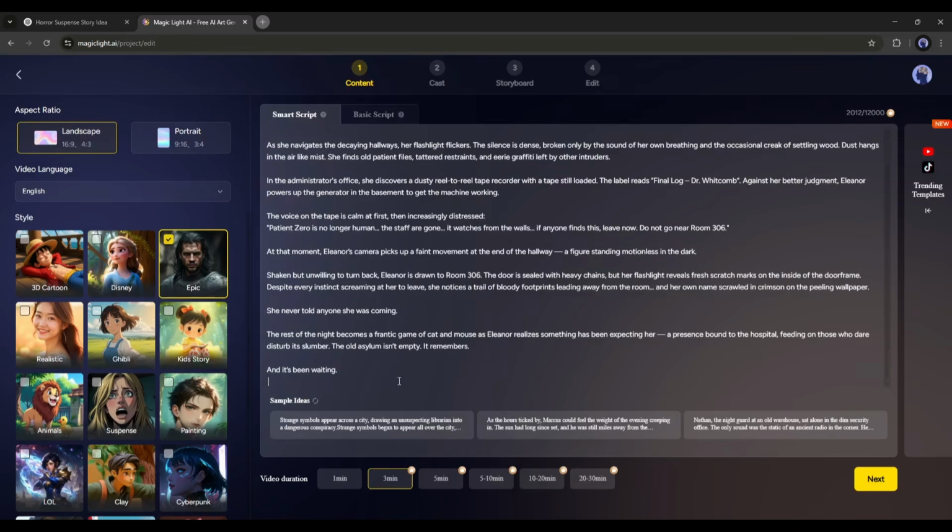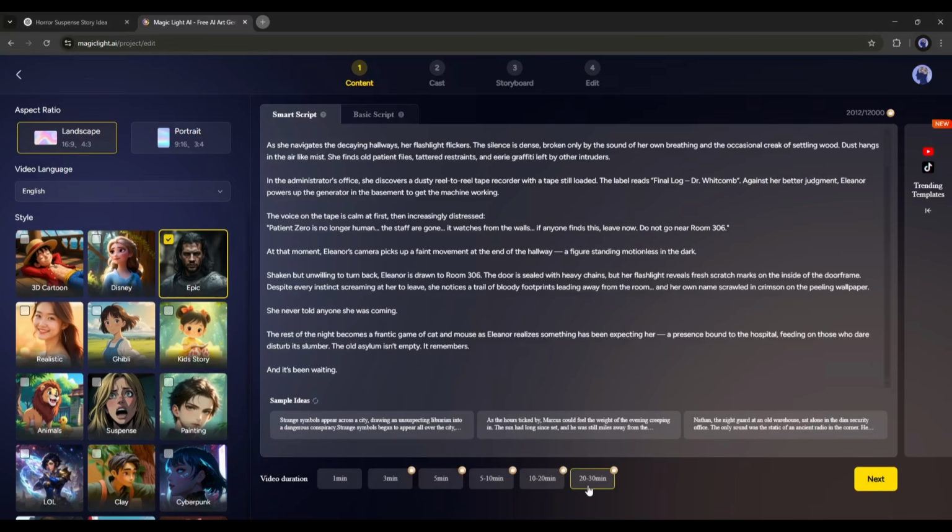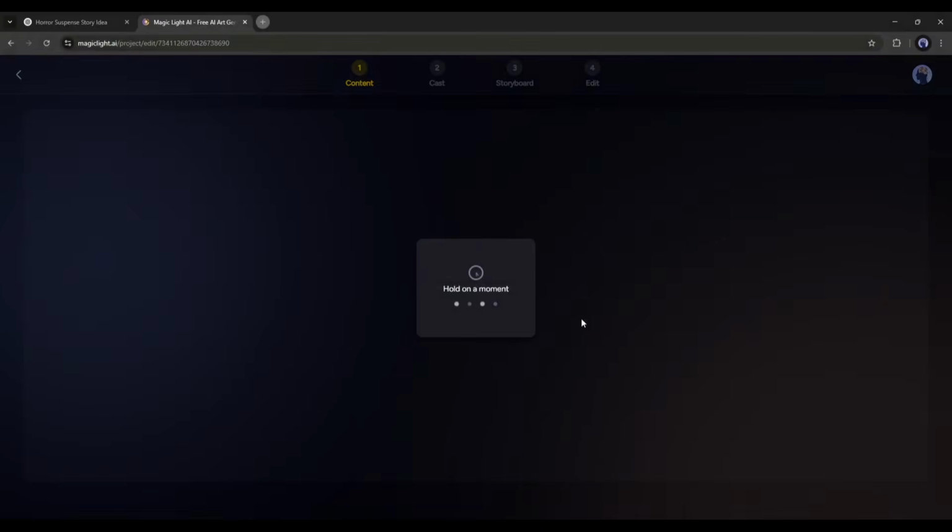After that, set the video duration. You can generate a 1-minute to 30-minute long video using Magiclight AI. For tutorial purposes, I am selecting 5 minutes. You can select up to 30 minutes. Once everything is set, hit the Next button.